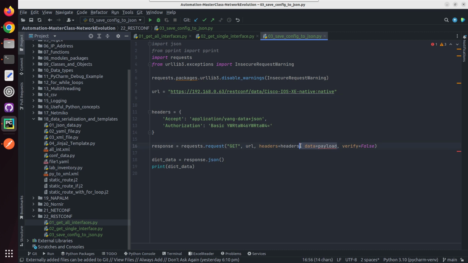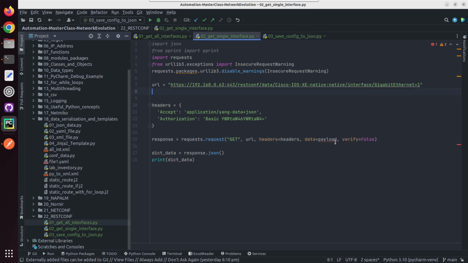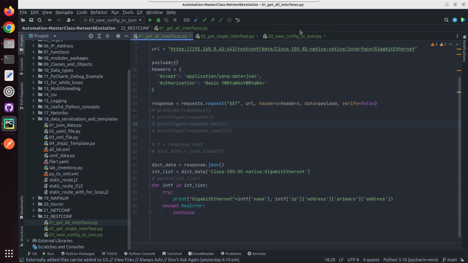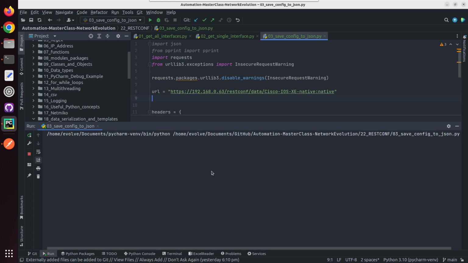We can remove it from this script, and even from the previous script we can remove payload, because this is just a GET request. So let us try running without payload.